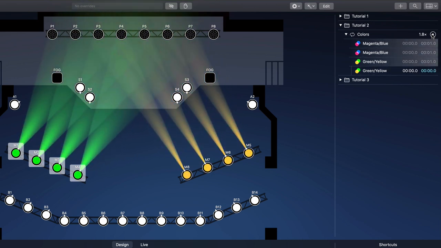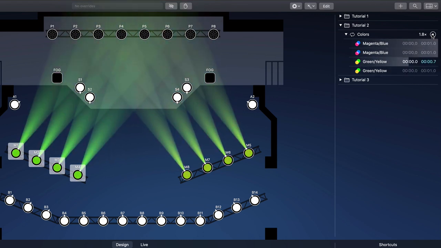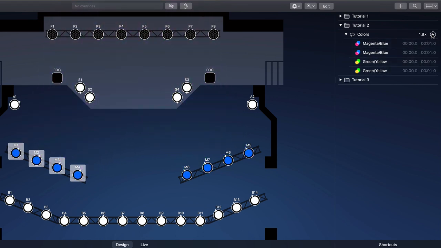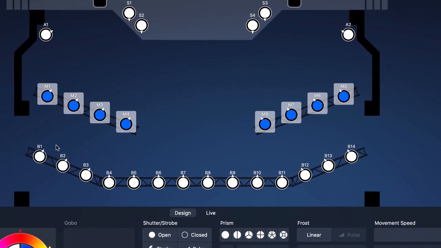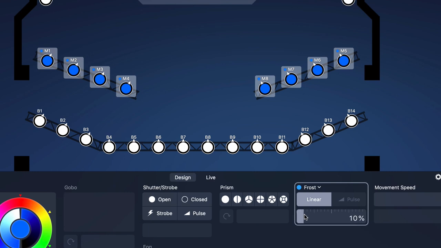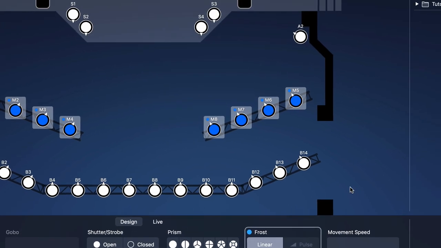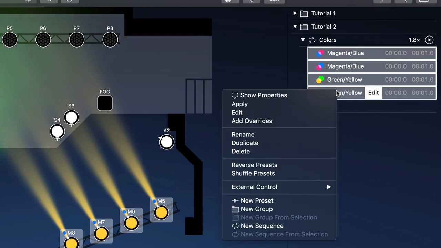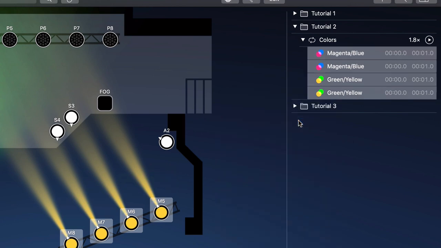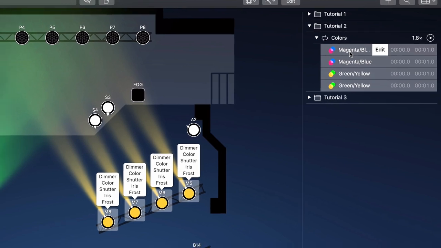That looks nice, but let's make the light beams a little softer by adding a frost effect. We could edit all 4 steps to do this, but there's an easier way. First, we apply the frost effect to the fixtures. Then, we select the sequence steps, right-click, and choose Add Overrides. This adds the frost property to all steps.